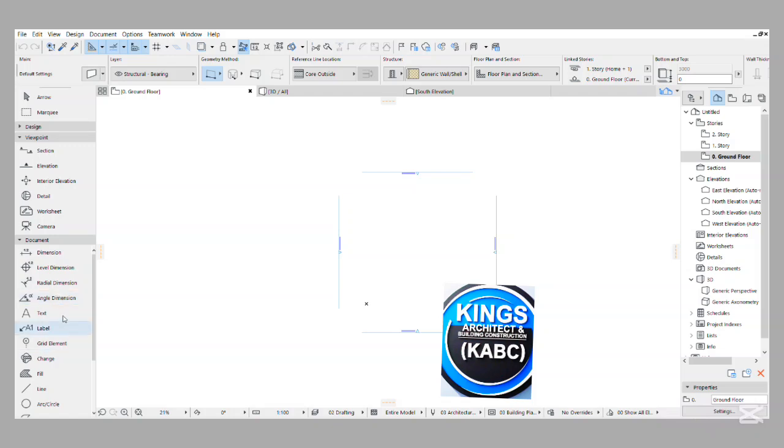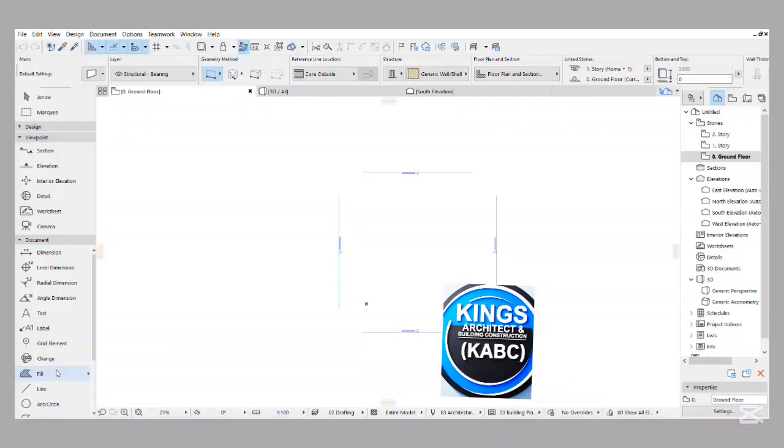Going to the document, we have the dimensions, level dimension, radial dimension, angle dimension, text label, grid element, change fill, line, so many of them. So what you have to do as an architectural student is to understand how to make use of your tools. And when we dive into the training deeply, you will get to understand how to use them, how to navigate, how to work with your interface.